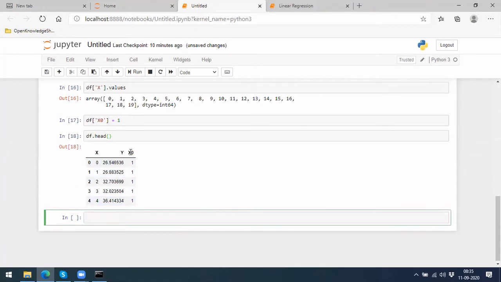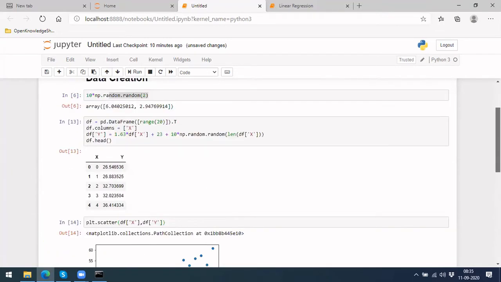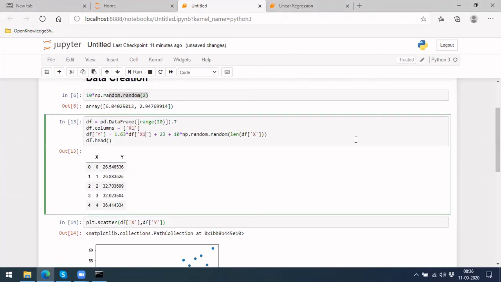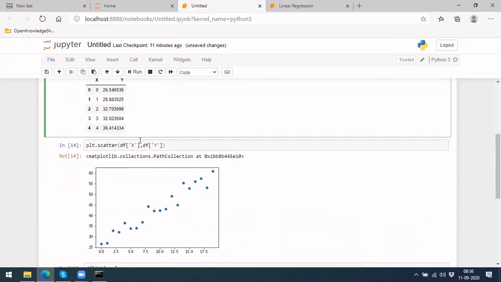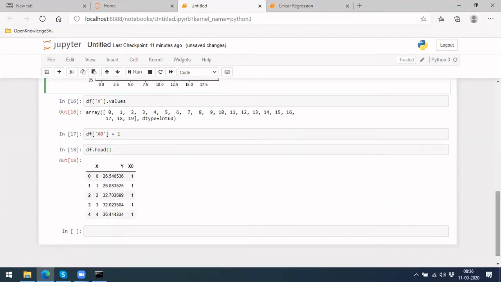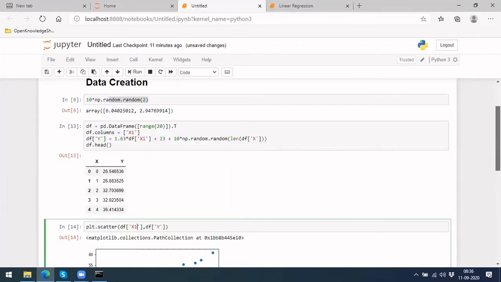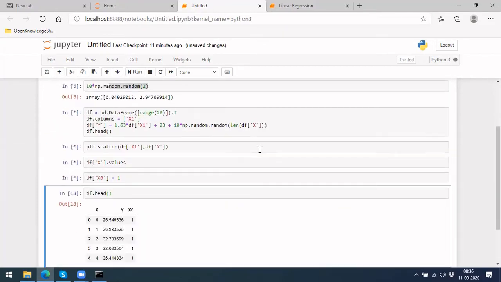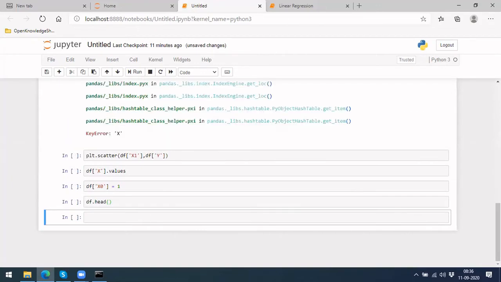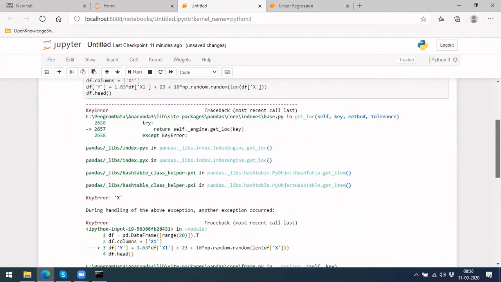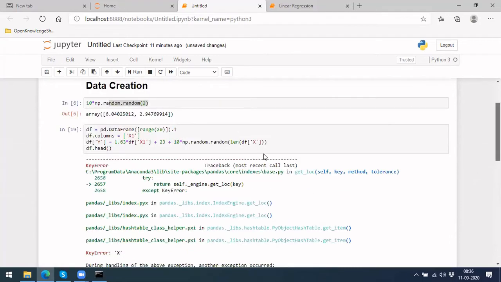Now our idea would be to take x naught and x, right? So the capital X that we will be taking will be x naught and x. Just a moment, instead of x, I make it as x1. Let me plot it with x1. This will be okay. Let's run it again. Okay, so wow, what happened here?